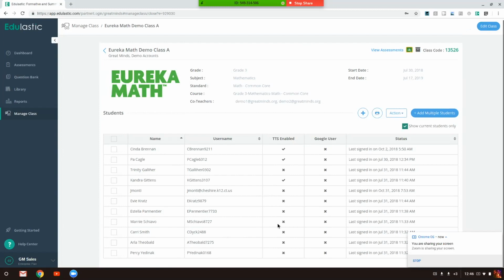And here I want to point out a couple of class management things. If you have any students that need to have text-to-speech enabled, you would do that here on the Manage Class, and you would select the name, and then over here under Actions, you would enable or disable text-to-speech. When you're setting this up for one student, this feature for text-to-speech will flow to all of the classes that the student's account is in.